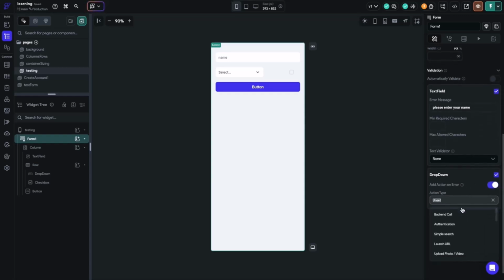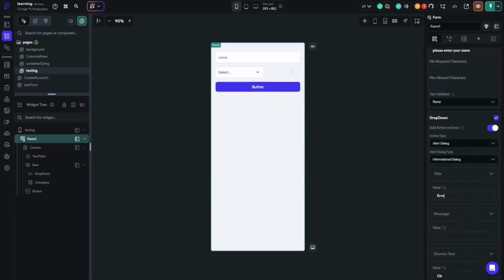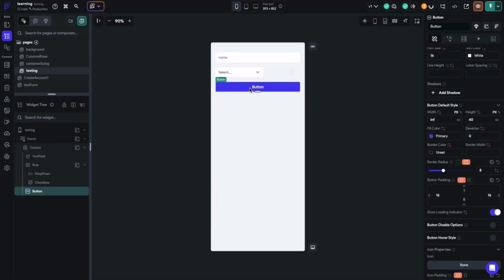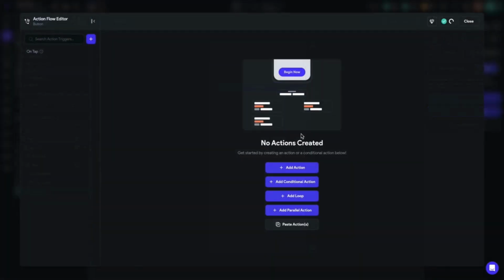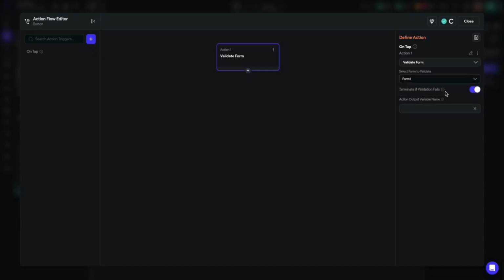In the drop down we'll send it to alert dialog, and the value is the error message: please select one of the drop downs. Perfect. So that's it for the form, and now let's configure the button. If you go back to the top of the button, go to actions, open the actions, and we add an action. Put the validate form, we select our form 1, perfect, and we terminate if validation fails.